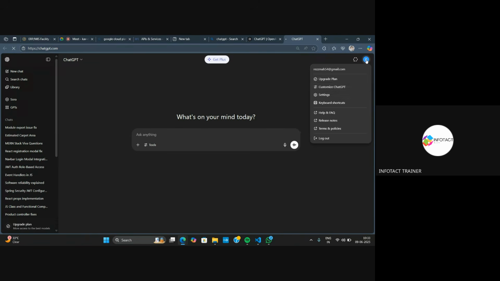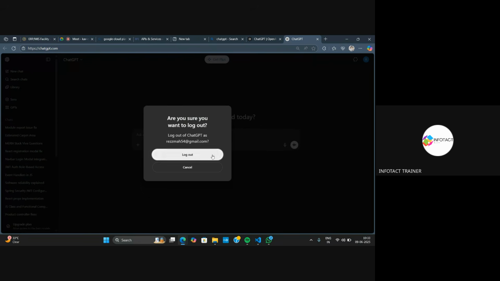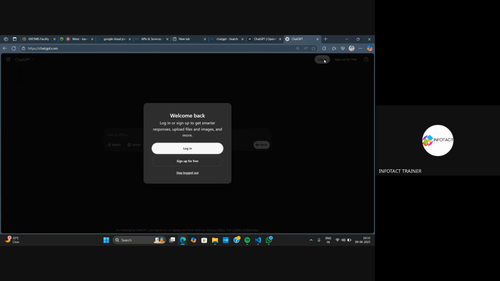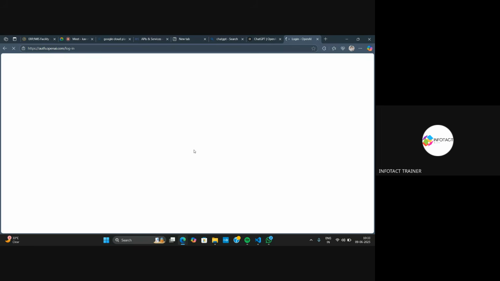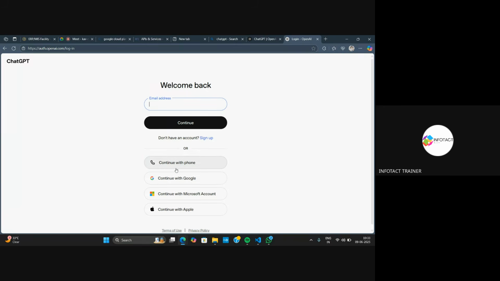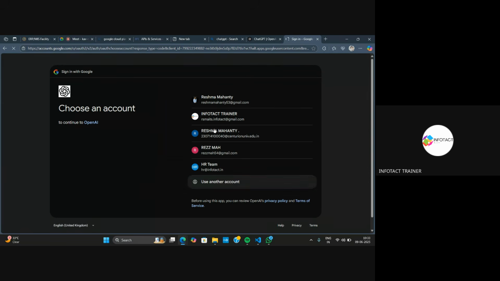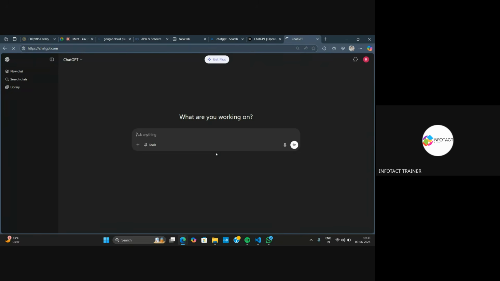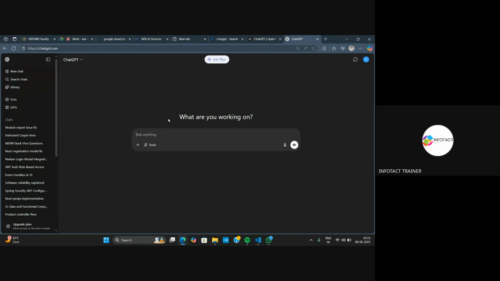So what is happening? If I log out and try to log in again, here is the option to log in using Google Open Authorization, right? Whenever I click on this, I get a lot of options. Whenever I click on any of them, see, I am being redirected to the front end website, isn't it?